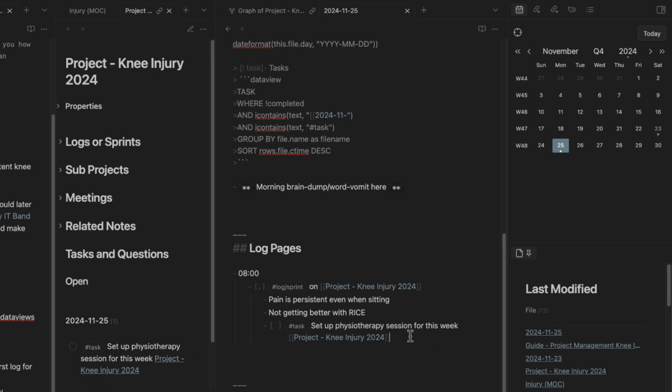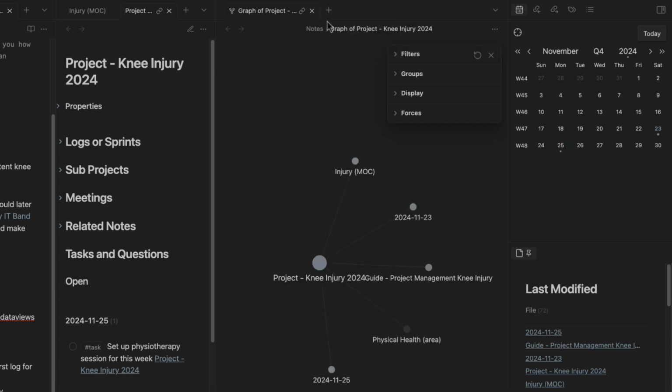And then we can close everything down because that's it for the day. We haven't gotten to a task yet.